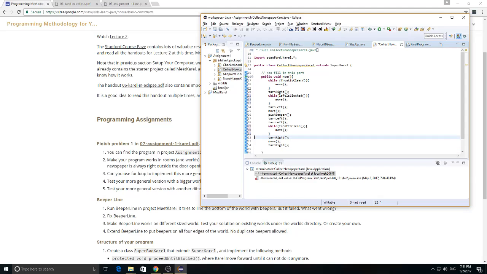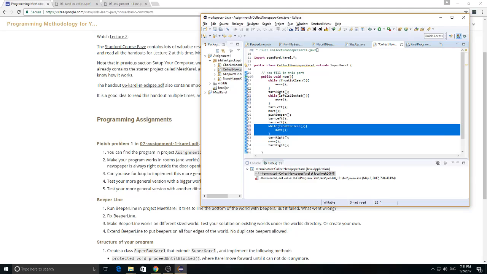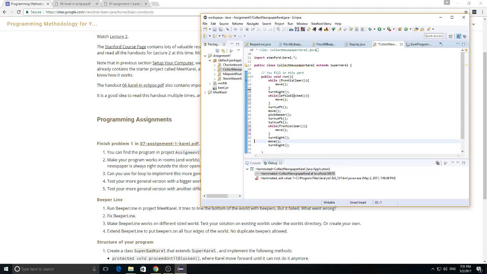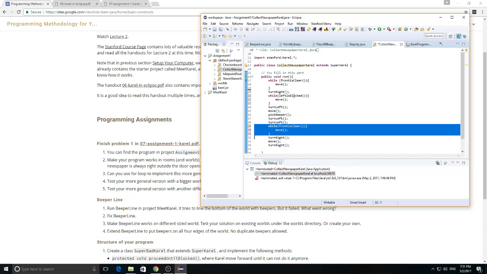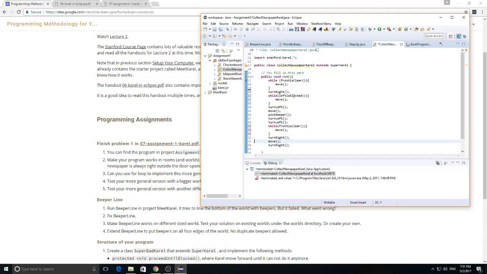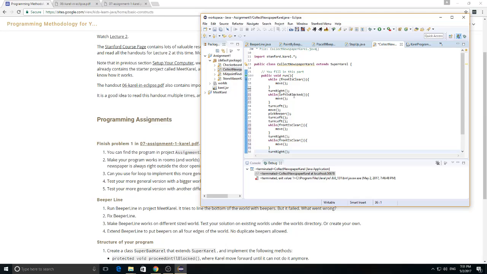And then we turn right, and then we do that again. We copy this, and then I paste it. Okay. Do you think this will work? Yes. Okay, let's see whether this will work.